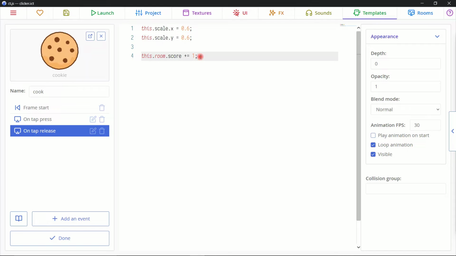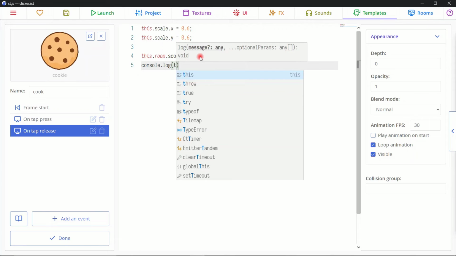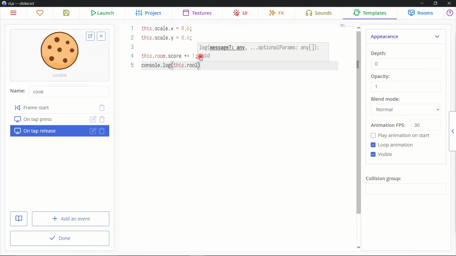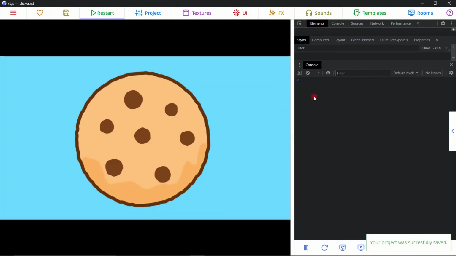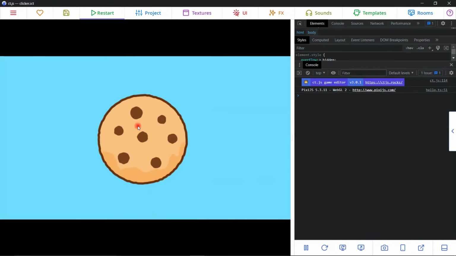Now to make sure this is actually working, we can go ahead and grab console.log, and we can say this.room.score. Okay, so this essentially is going to print out the score variable that's hosted in our room, and whenever we release our mouse, it's going to increase it by +1. So let's make sure this is actually working. You can see down here, this is where it's going to print out our score.